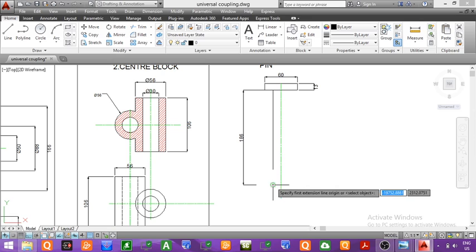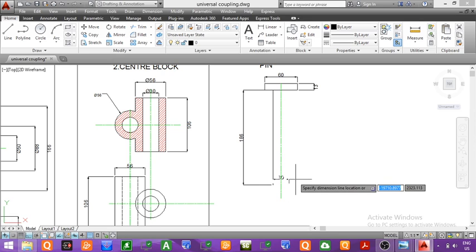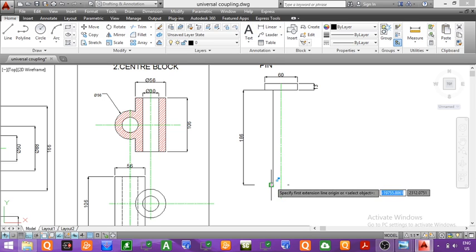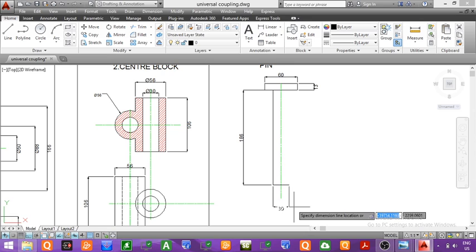Now from this point we will mark the distance 30, which is equal to the diameter of the pin. So this distance from this point will be equal to 30 mm. We will give the dimension here. So this line is of dimension 30 mm, since the lower cylindrical part of the pin is of diameter 30 mm.